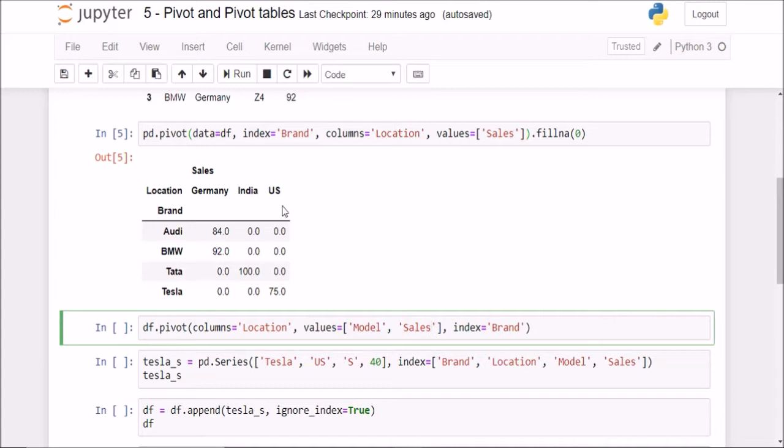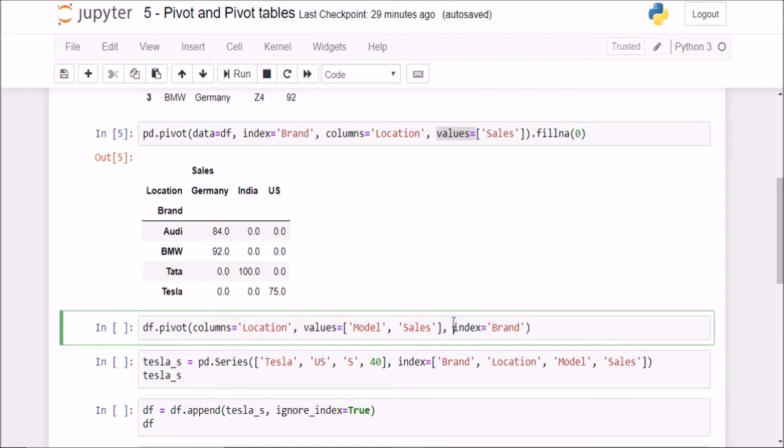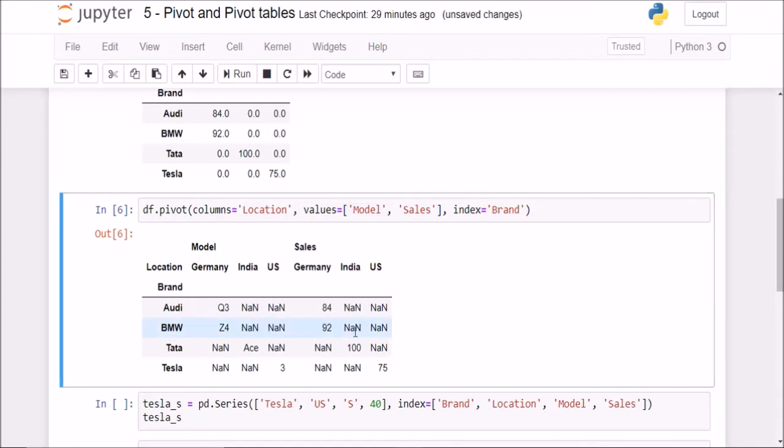Now as you can see here, it doesn't really matter whether I pass in the index first and then the columns and then the values. I can do it in any order, right? I can pass in the index at the last and the values and the columns at the first. So if I execute this, it will give me a multi-index. If you look closely, what is happening is that I have asked for two values, model and sales. So model and sales are here, and then for each of those values, it is giving me all the possible locations. For example, for the model column, it is giving me locations of Germany, India, US, and then for sales, it is giving me Germany, India, US.